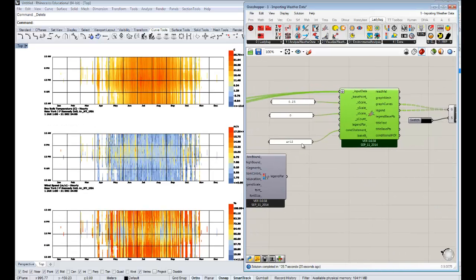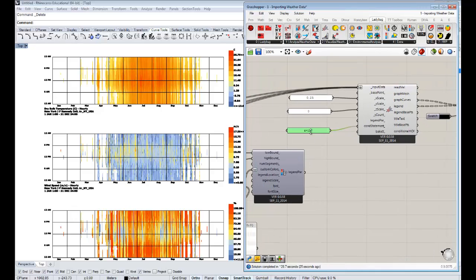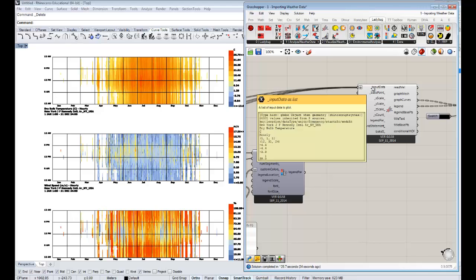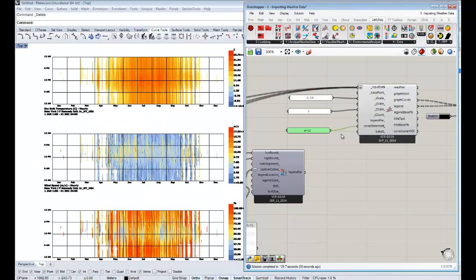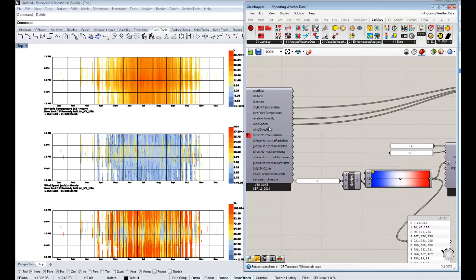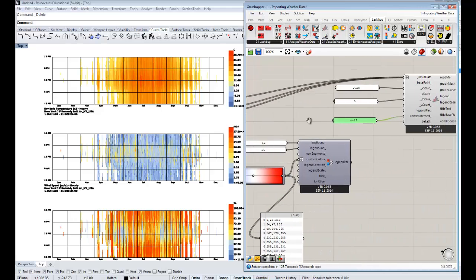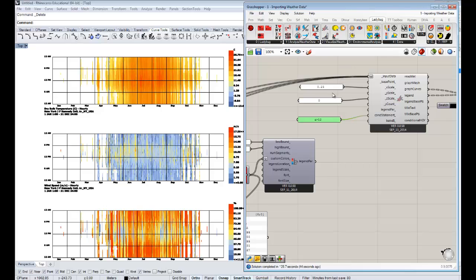But let's do what I had just said before. I want temperature is greater than 12 and relative humidity is greater than 50. Each one of these things that we input into here has a variable associated with it. The first one is A, which is temperature. The second one we connected was wind speed, which is B. And the third one we connected is relative humidity, which would be C, essentially.